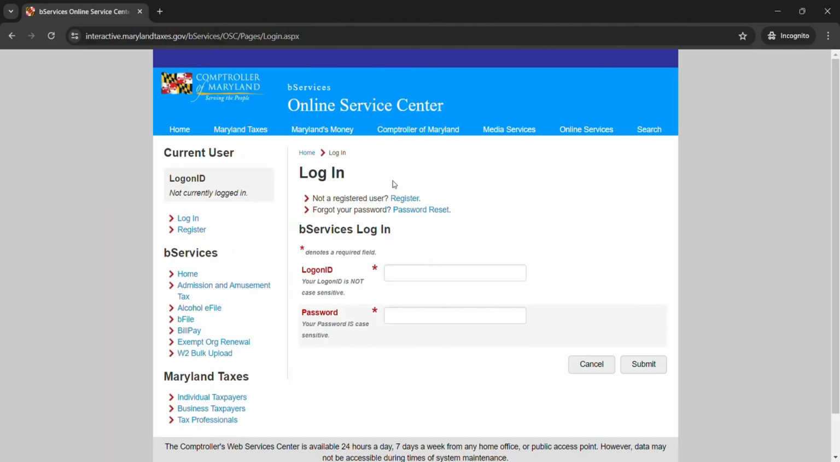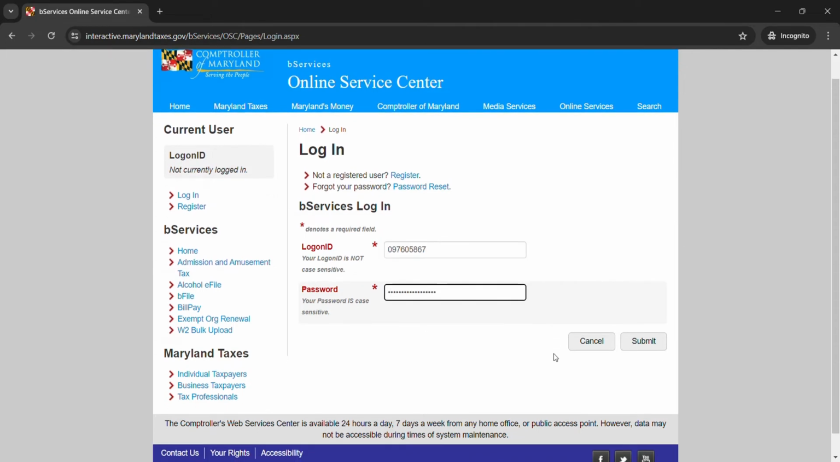Now you will be taken to the new interface, which is the login page. Simply over here you need to enter your logon ID. Similarly, enter your password over here. And once you click on the submit button, you will be able to easily access your account.